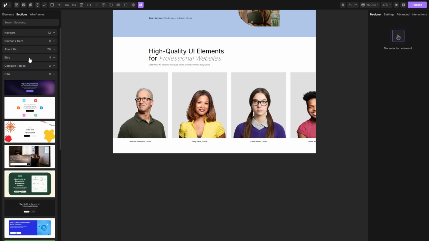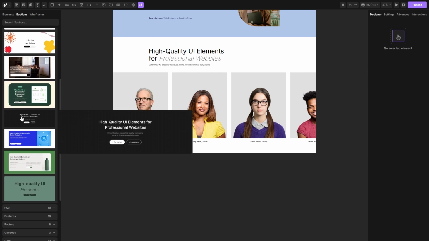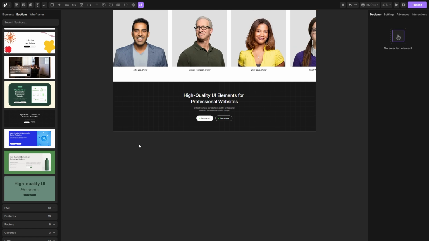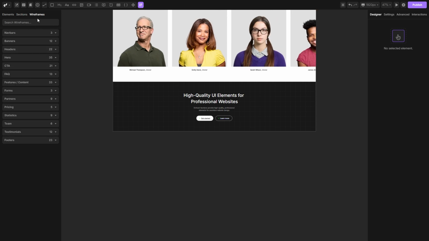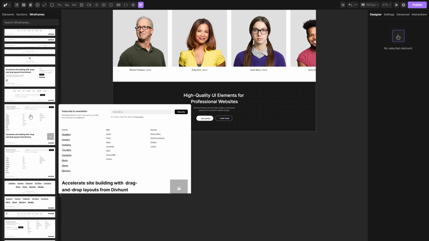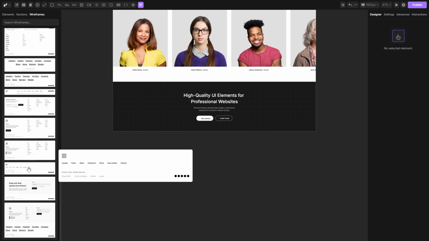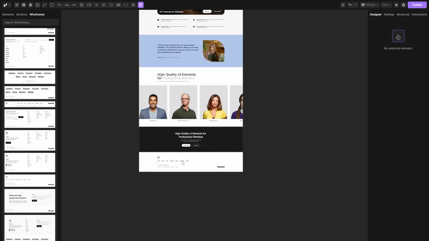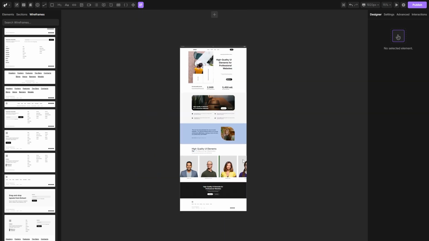So let's open this dropdown here and let's use this one here, for example. And lastly, we would need a footer for our page, and for that let's use a wireframe. And for the footer, let's use, for example, this one here. It's pretty simple, I like it. And that's pretty much it. With the footer we have completed our homepage in just a few minutes.